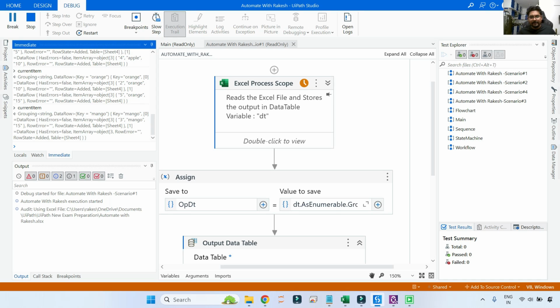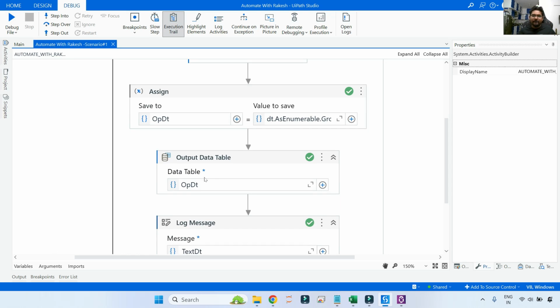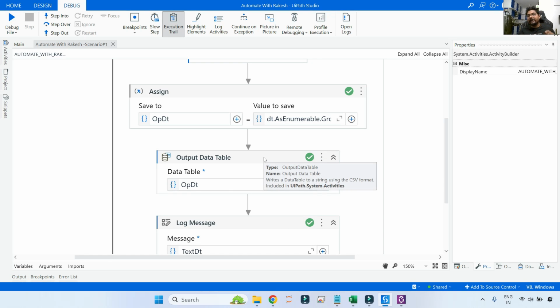Now it is reading the data table from the Excel and then it has applied the query. You can see how fast it is doing. If you would have done it through activities, you would have added so many activities to achieve the same thing. Now you can see how easily we have done it by writing the code, and this looks more professional of you knowing the code. Now we look at the output. Apple grouped together, orange grouped together, mango grouped together. So this is the GroupBy function that you have learned in a lot of detail.